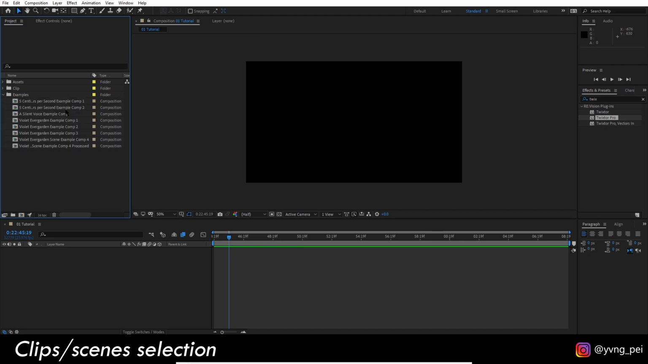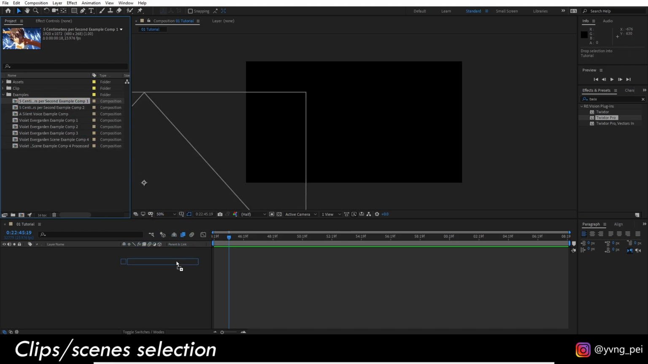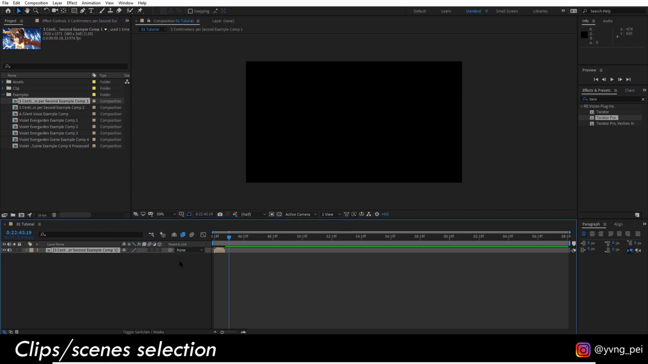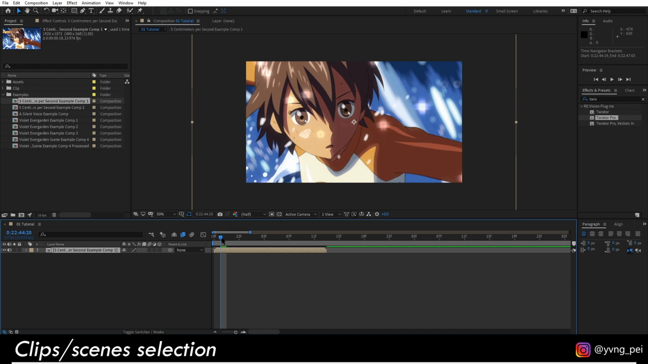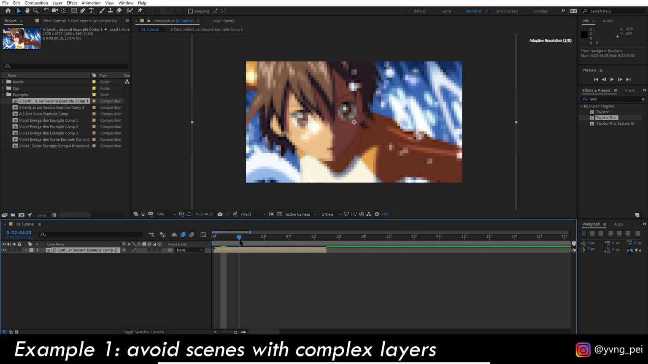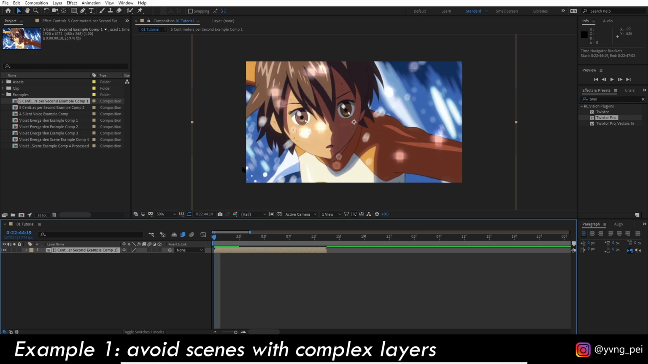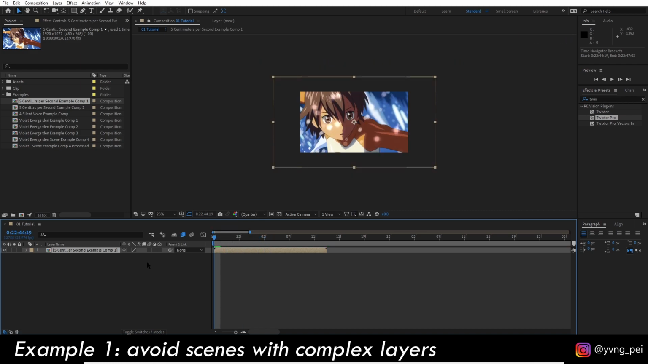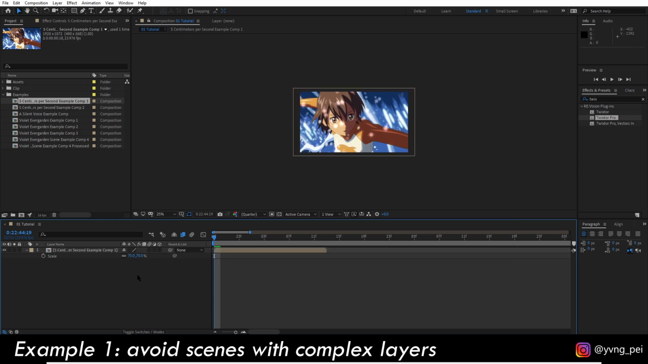And here I will just give a few examples, a few general ideas on what kind of footage usually don't work well with Twixtor. So in this first example here, you can see there are foreground elements, and Twixtor is going to have a hard time distinguishing between the subject and what's in the background and what's in the foreground. So this kind of clip you really want to avoid.